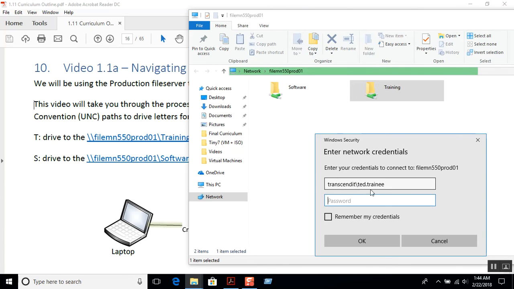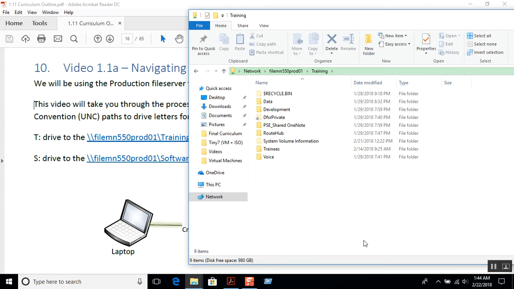So you put in the domain, which is transcend IT\your username, and then again your password. And now we're going to say remember credentials, and there we go. So we're able to connect to the training folder now, or training share. Inside of the training share, we see that there's a whole bunch of folders in it. So really, like, this is what I was talking about.